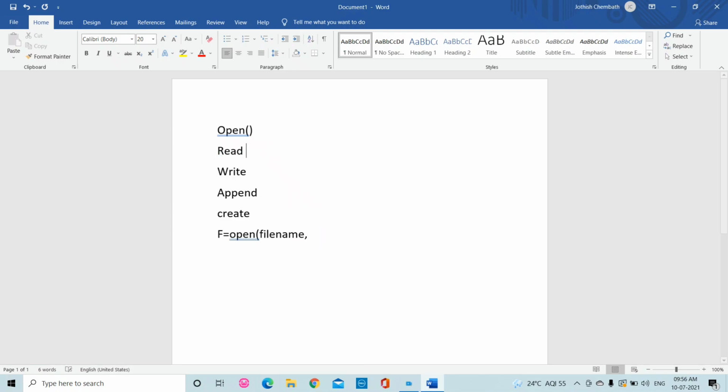So read is denoted by R, write is denoted by W, append is denoted by A, and create is denoted by X. So for the file name, if it is read mode, it would be the file name followed by the mode, which is R. Any of these four modes can be fixed in the mode.